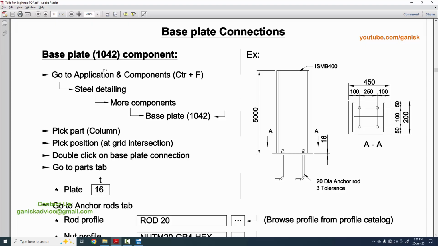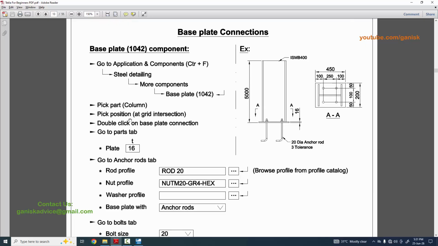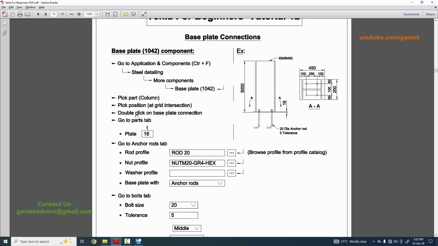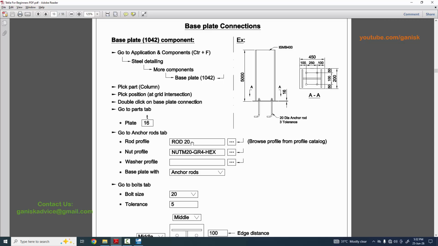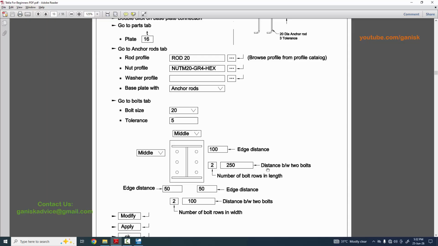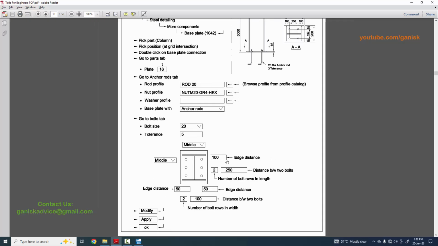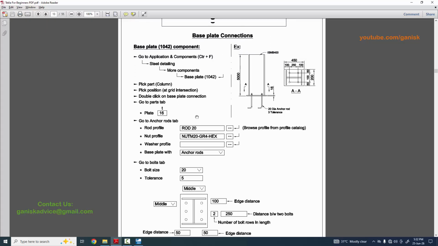These are the steps we have used in this video. This step-by-step process I have already mentioned in this PDF, where you need to enter the spacing and edge distance and number of spacing, and everything is explained clearly in this example. You can see the step-by-step process is also available in this PDF.